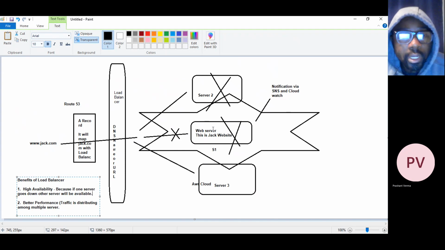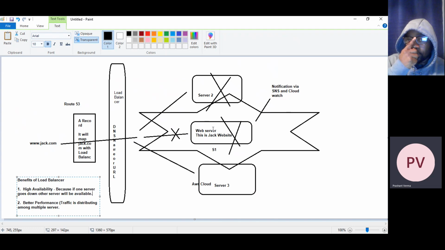From your explanation, I understand that the load balancer helps to balance the incoming traffic. So if server one is down, it will automatically take you to server two or server three.